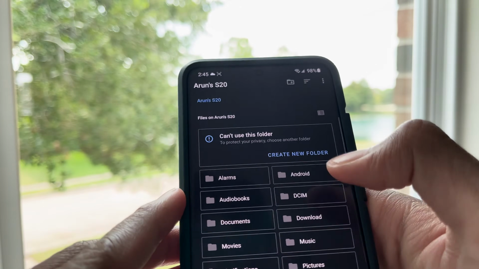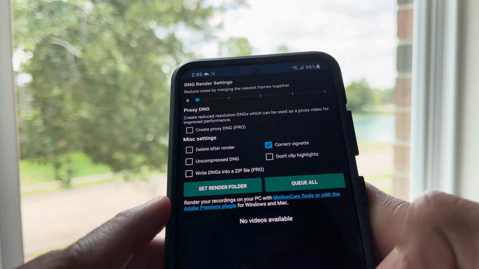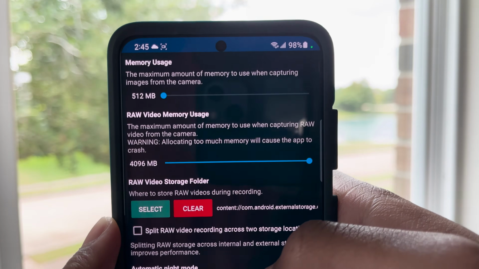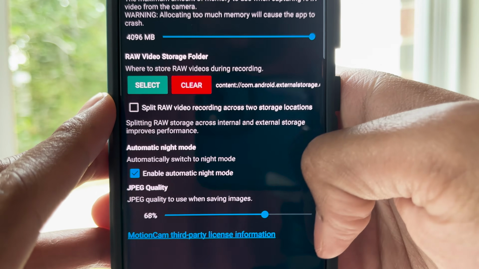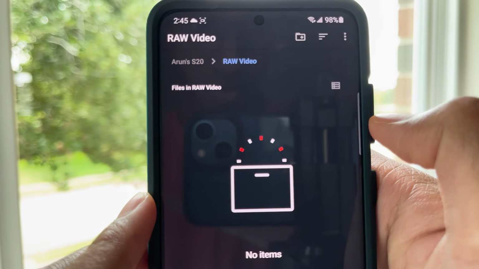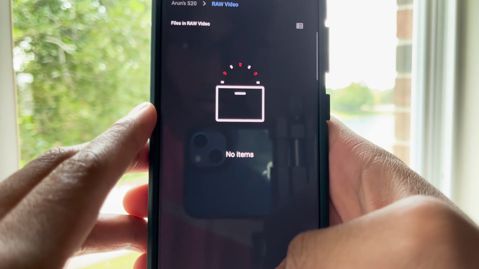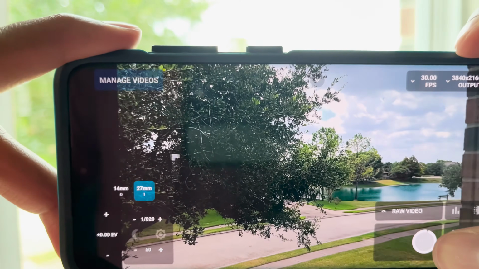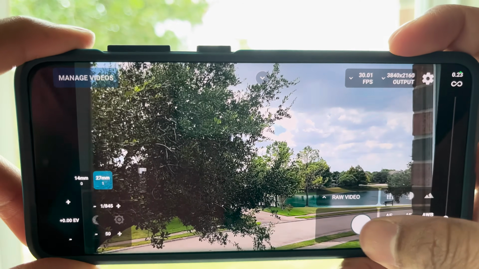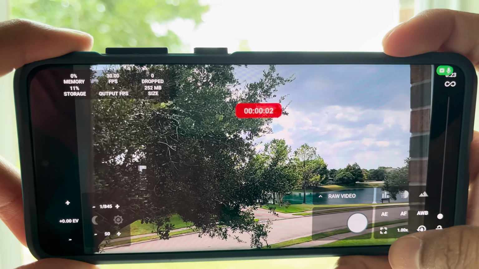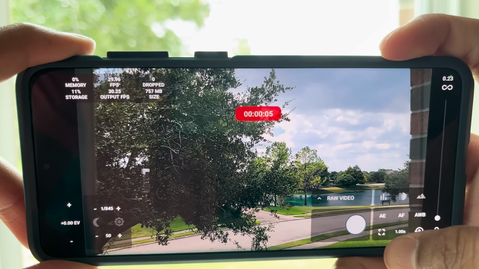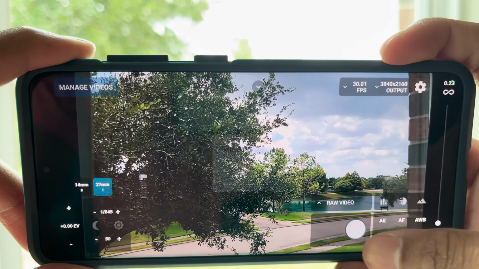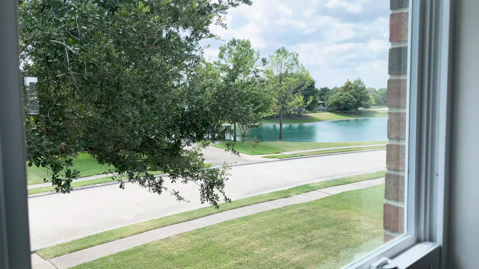Once again, before recording, make sure that the RAW video folder is set. Once you've checked that, we can go ahead and start recording. I recommend always starting with a 10-second clip just to test to make sure everything's working. Once that's done, we can go ahead and open the file on our computer.